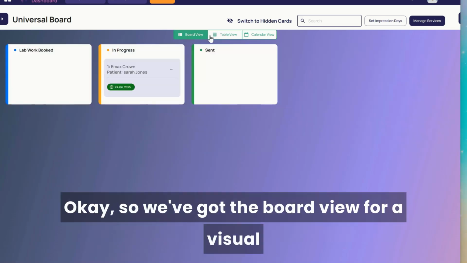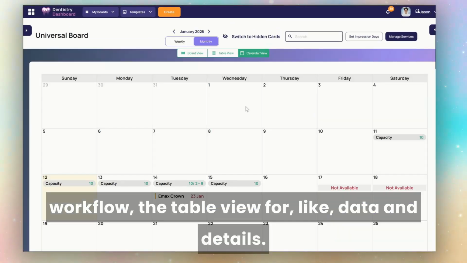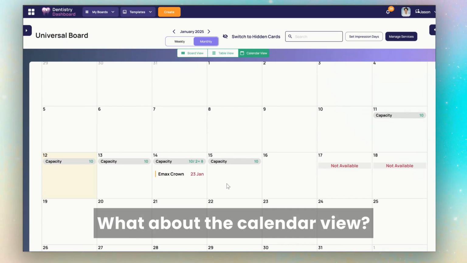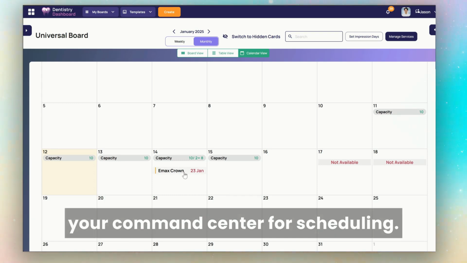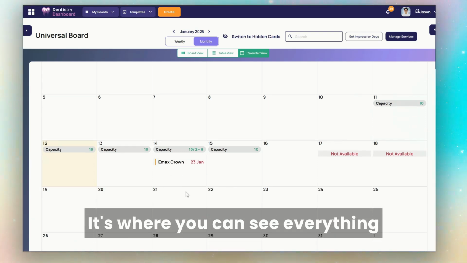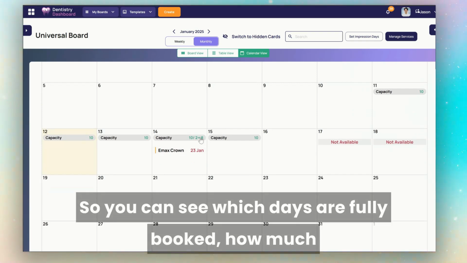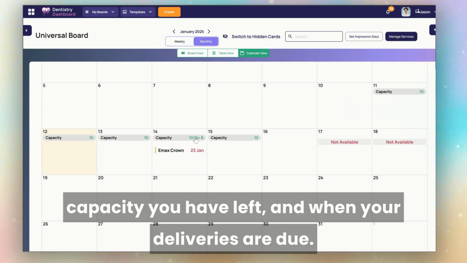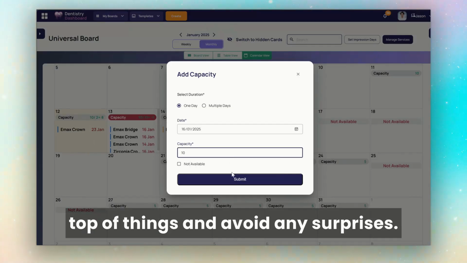Okay, so we've got the board view for a visual workflow, the table view for data and details. What about the calendar view? What's its best feature? The calendar view is like your command center for scheduling. It's where you can see everything laid out in a calendar format. So you can see which days are fully booked, how much capacity you have left, and when your deliveries are due. So a great way to stay on top of things and avoid any surprises.